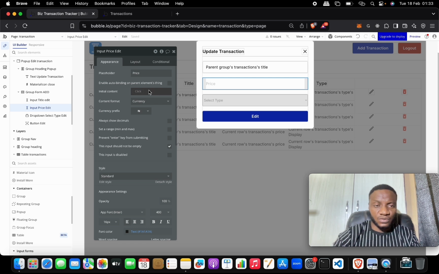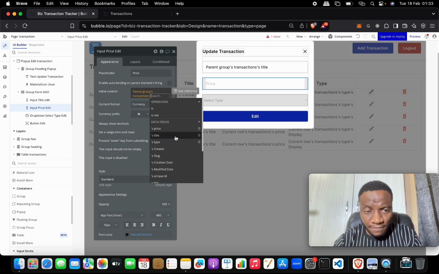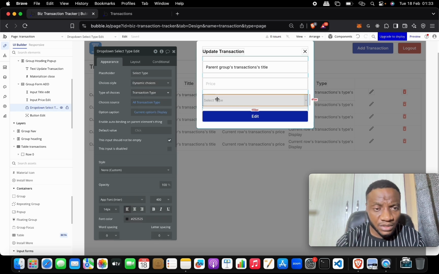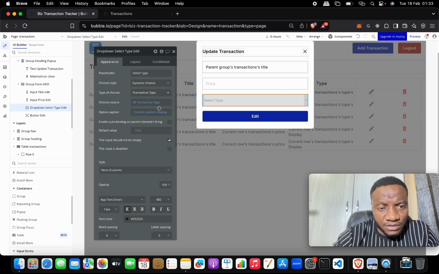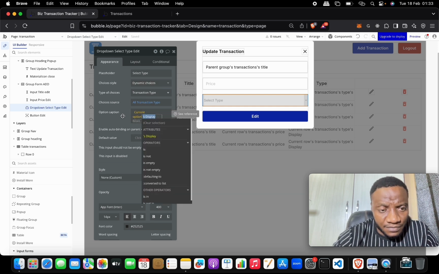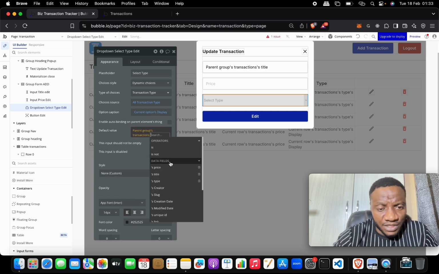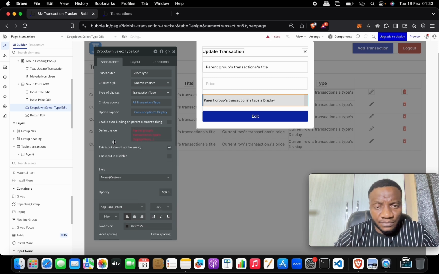Let's do the same for this one too. For here too, we want it to be the parent group's transaction's price. So let's take price. And for this one, we want to see if we could pick the current display. So I think this one works fine. So the default value is the parent group's transaction's type display.